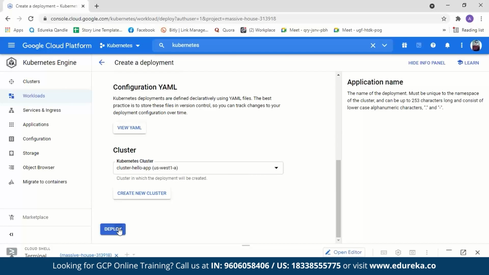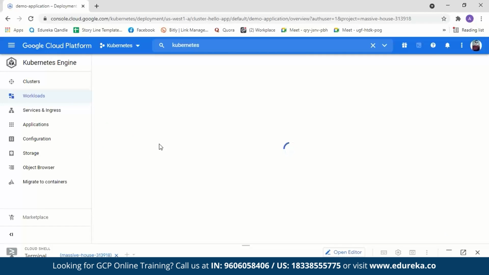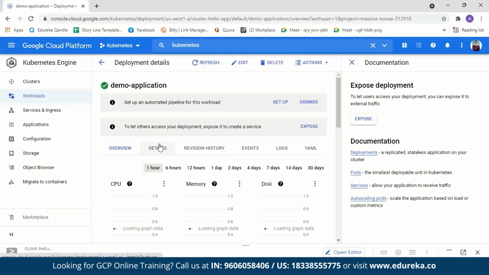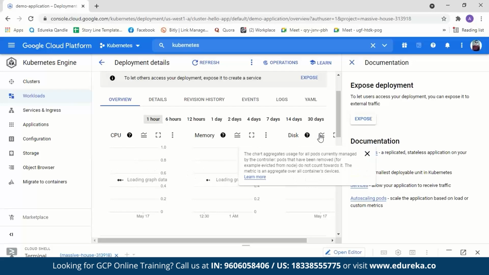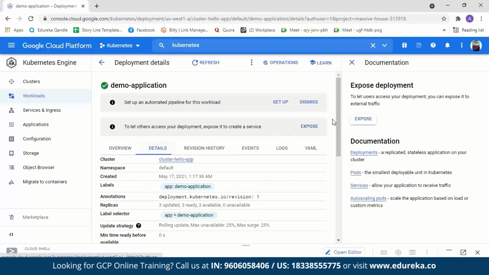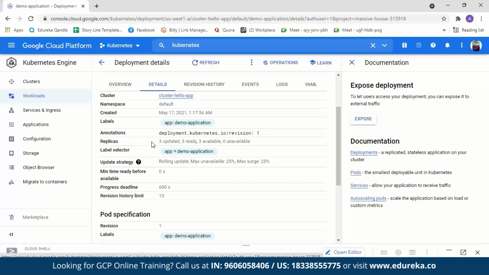Next we'll just click on deploy and our deployment is being created. Now this might take only a couple of seconds. Here you can see the CPU usage, memory usage and the disk usage, but as of now there is no data available. Now if you go to details, you'll see a cluster name, the namespace which I have mentioned, when was it created and at what time, the labels, how many replicas were made. There were 3 replicas which were made.